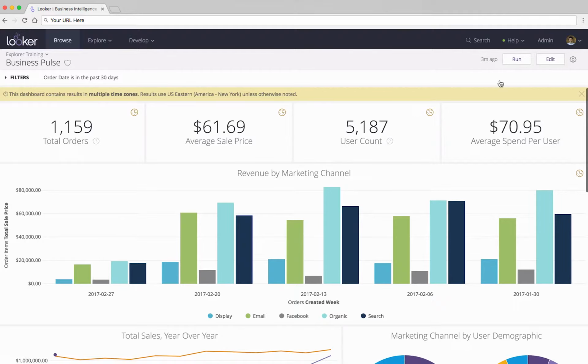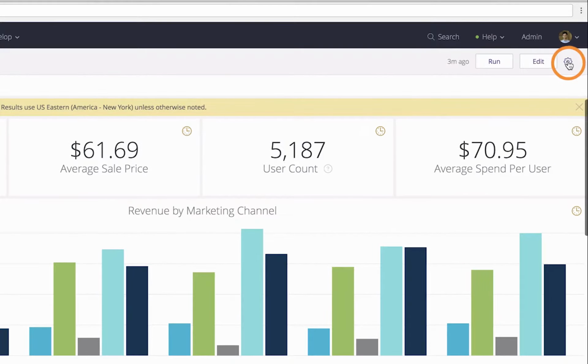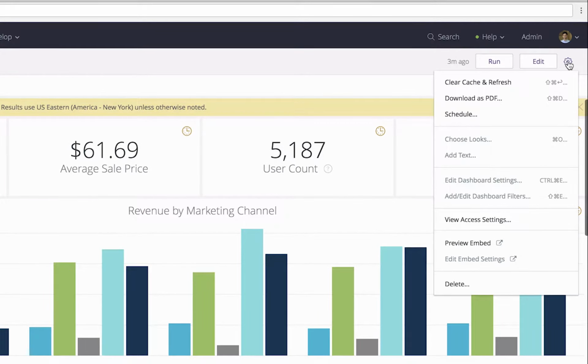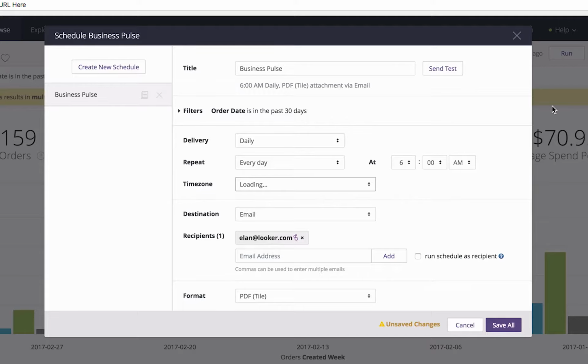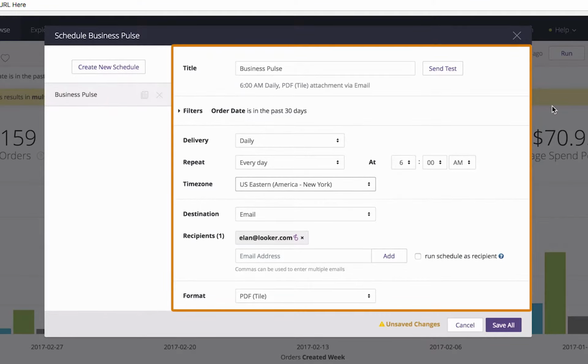a week. I'm going to go up here next to the edit button, hit the cog, and you'll see the option to schedule. If you hadn't yet created a schedule for this content, Looker will automatically start one for you. The title will be set to the name of the dashboard, and default values will be set for all of the scheduling options in the right pane.